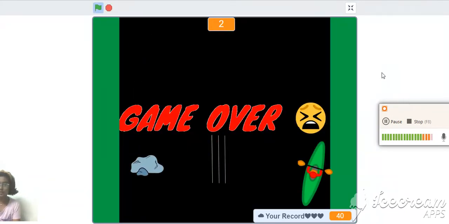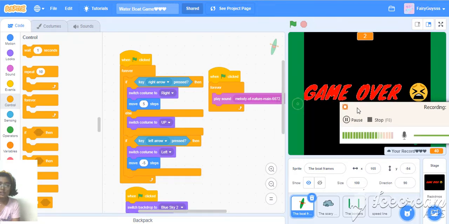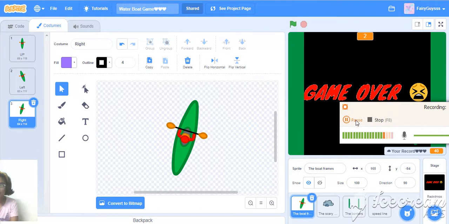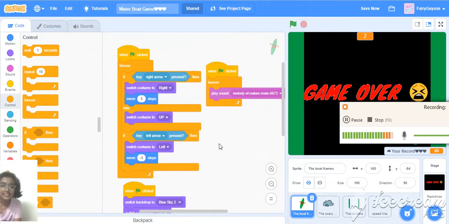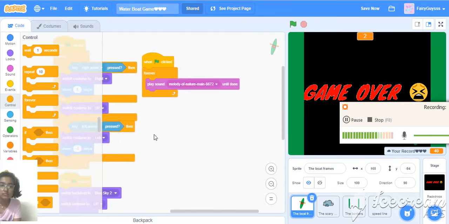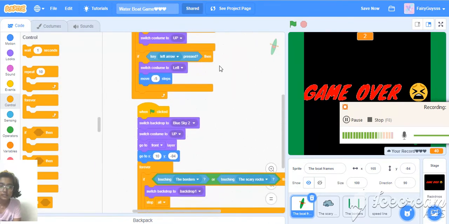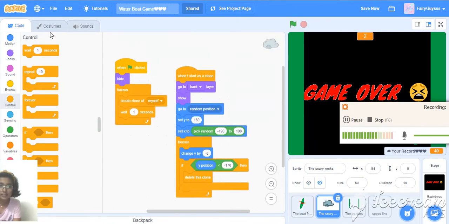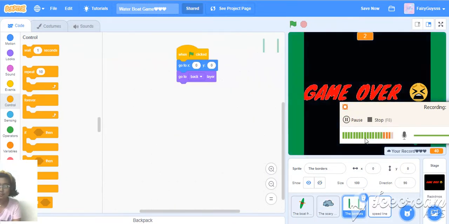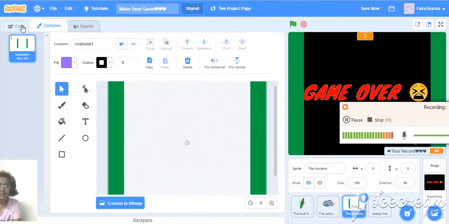Look. Okay guys, let's see how I made it. This is my boat, and I will give you the link of the boat. And this is the boat costume. I'm really sorry. And this is the script. And this is the scary rock, I named it. You can get it from Scratch, and this is the size, and the border code is this. I made it, there is nothing else.